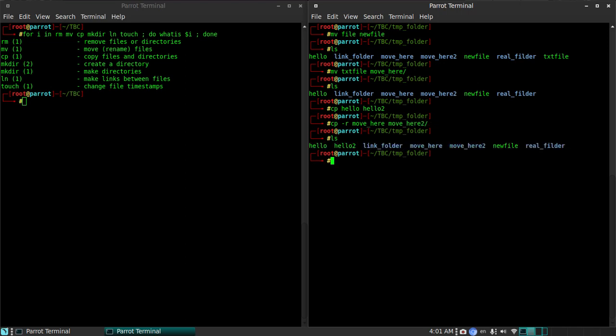The mkdir command makes a new directory. This example will make a directory with the name X in the current directory. The ln command creates links. This is like the shortcuts in Windows.